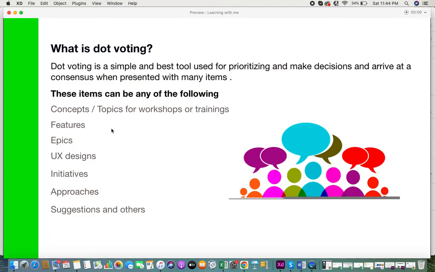It can be concepts or topics for any workshop or trainings. It can be which feature you want to take up as a priority and develop. It can be which epics you want to start working on. It can be a UX design, as to which design looks better, which design is giving customers a better experience. It can be which initiative you want to take up for your next cycle. It can be particular development approaches. It can be a team's suggestions, different suggestions put forward for a particular situation or problem.